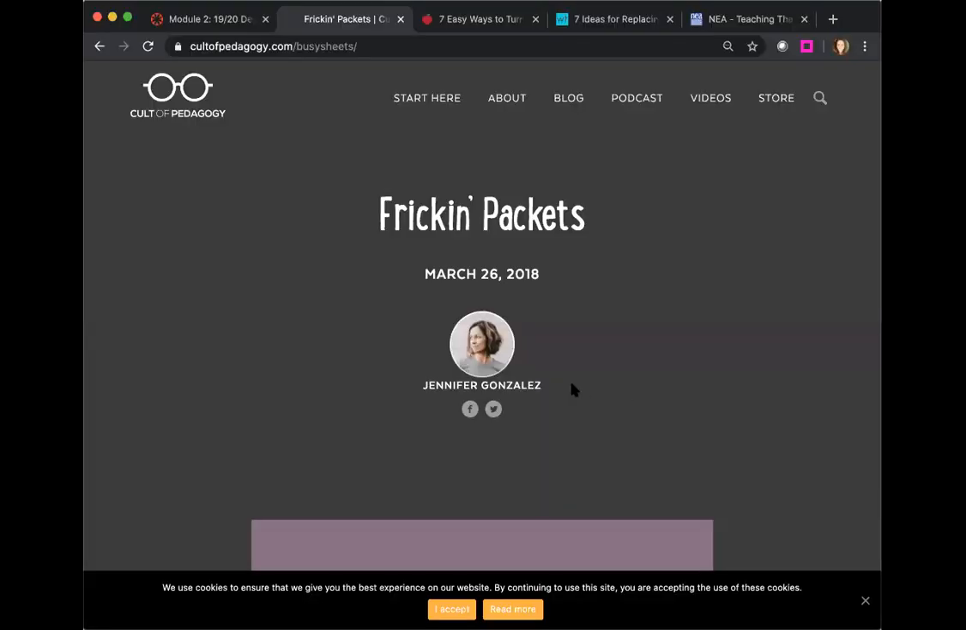A power sheet is way more engaging. And so we're going to talk about that today. This is actually based on Jennifer Gonzalez's website, Cult of Pedagogy. She posted a blog post about this. Cult of Pedagogy is an amazing educational blog. If you're not familiar with it, you really need to check it out. All of these websites are going to be posted in the comments, so please check them out.